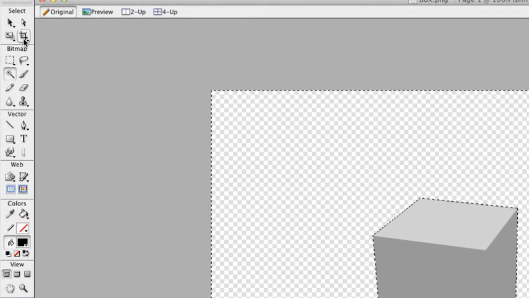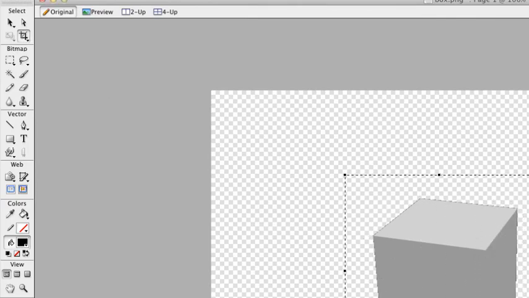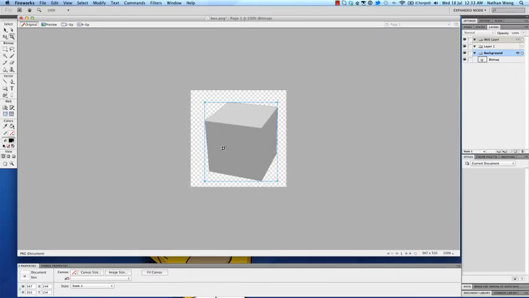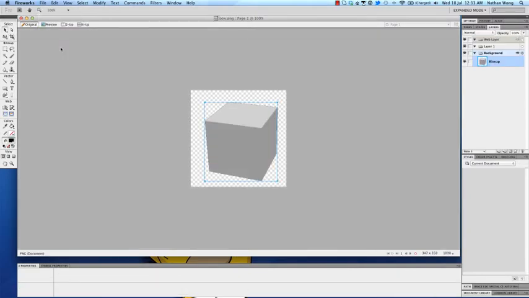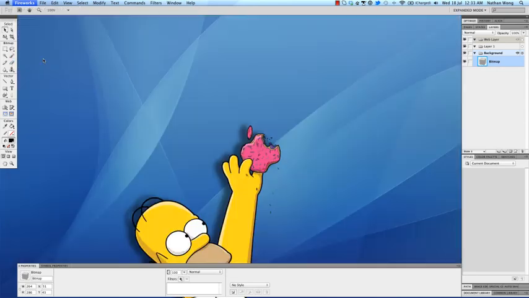What I now need to do is use my crop tool, draw a box around my object and double click. Now I just save that, and I can quit Fireworks.